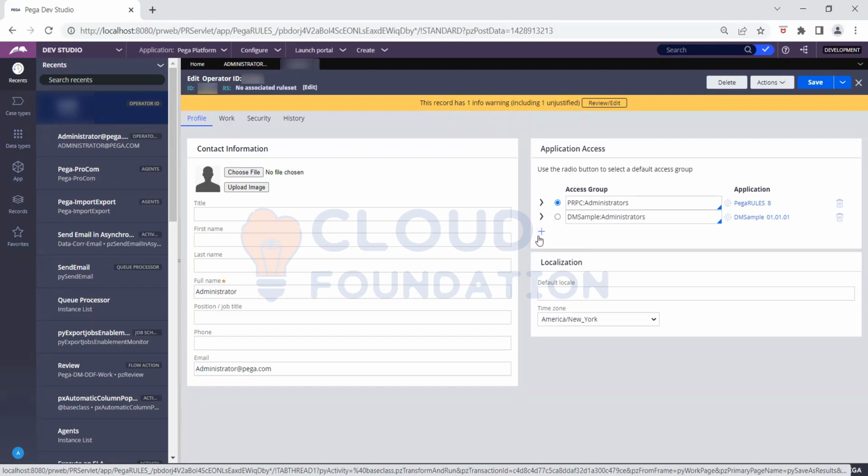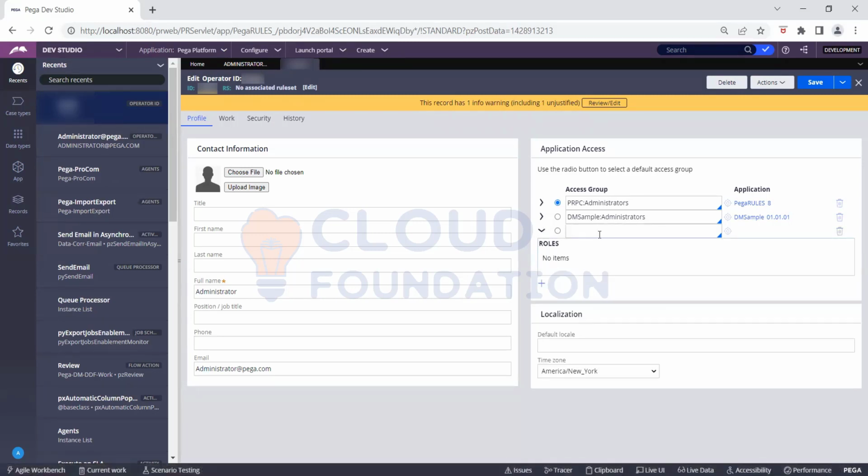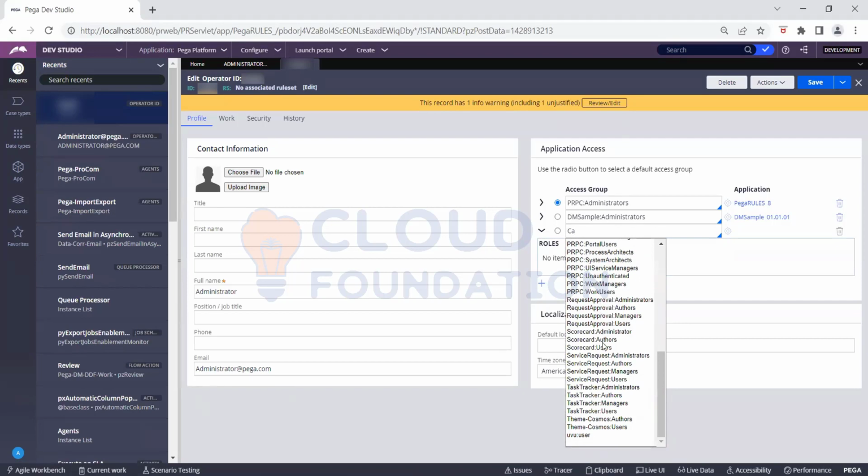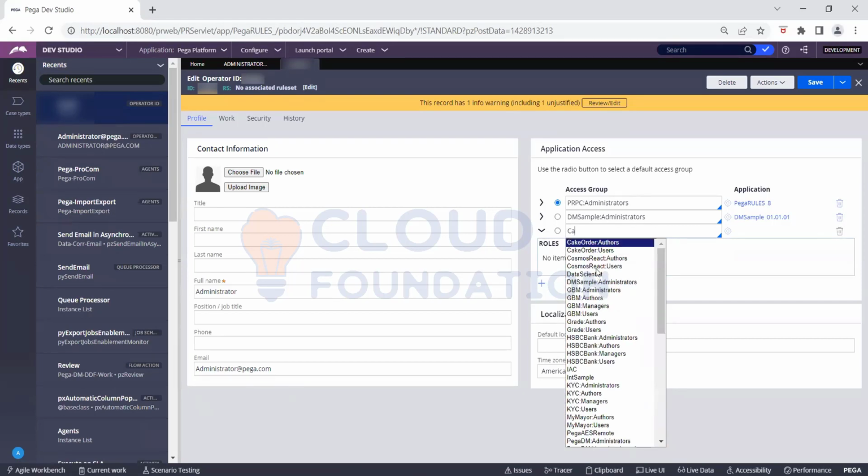Now to give an access, you need to provide an access group. Okay, access group acts as an application access. Yeah, you click on the down arrow. You will see cake order administrators. Do you have it? Author and user. No, no, you will have admin also. Go to the top.